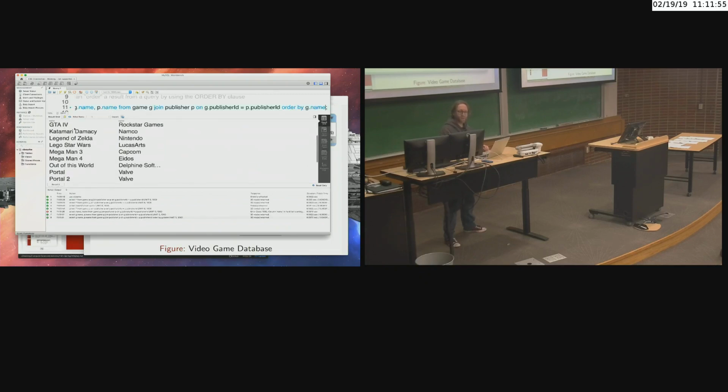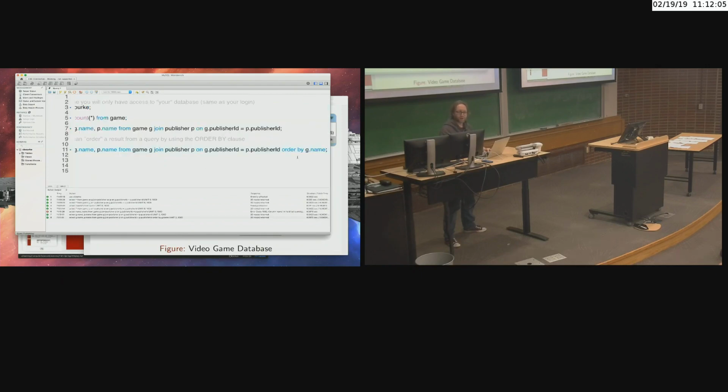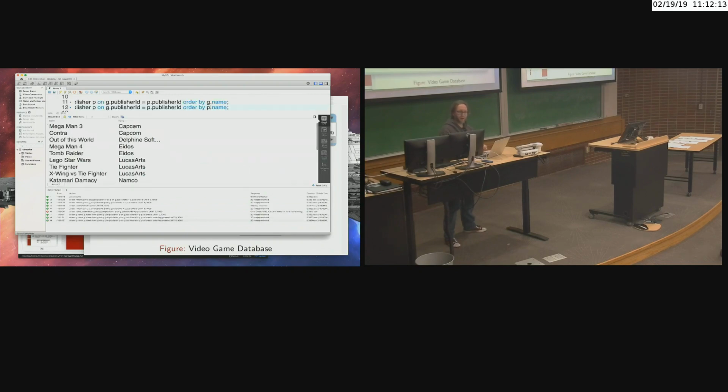Right? Let's go ahead and run that. And now you see they're in what order? In the first column here. They're in lexicographic order. Right? What if we wanted to do it by publisher first? What would I do instead? Instead of game.name, it'll be publisher or p.name. And now Capcom is first and Valve is last.